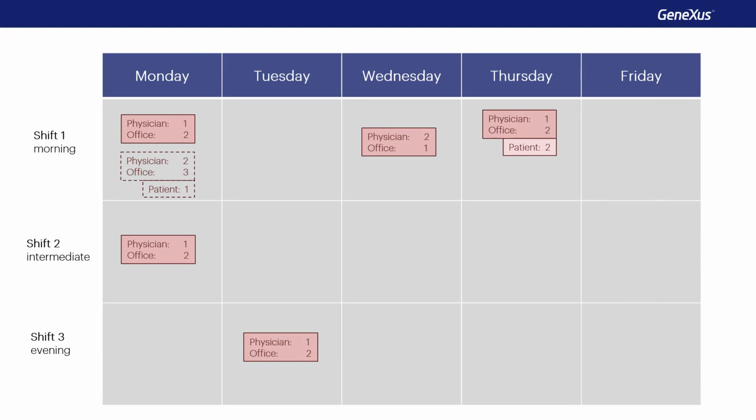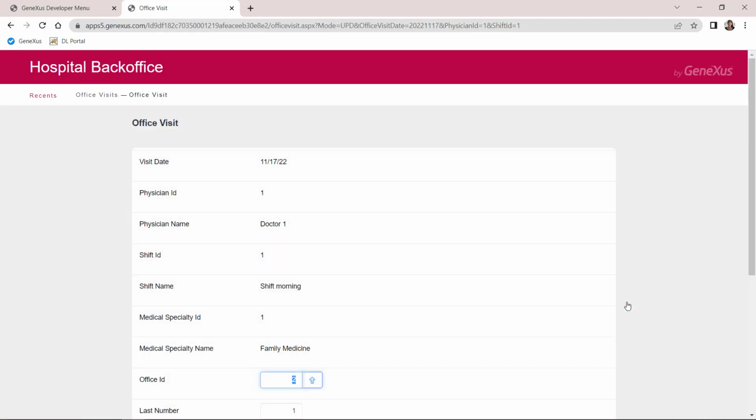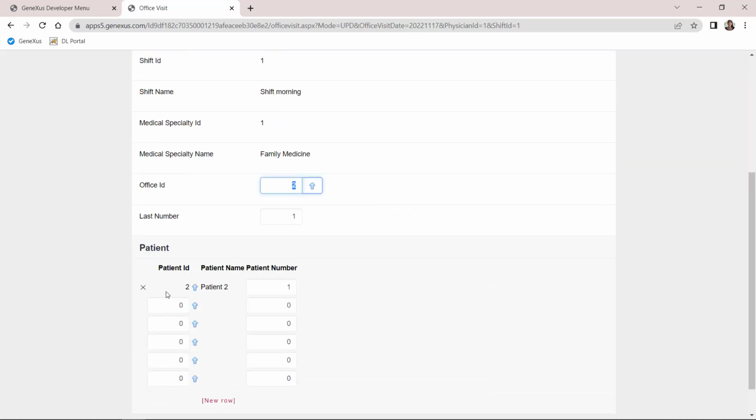Let's start with this. Update Thursday's office visit, changing the office to 3, and adding patient 3. If we do it through the transaction, first we have to locate the record to be updated by clicking here. The transaction is called by passing the primary key and the update mode as parameters. In this way, the record of that primary key is searched for in the header table, and its information is retrieved. The same is done for all the related records in the second level table, and their values are retrieved.